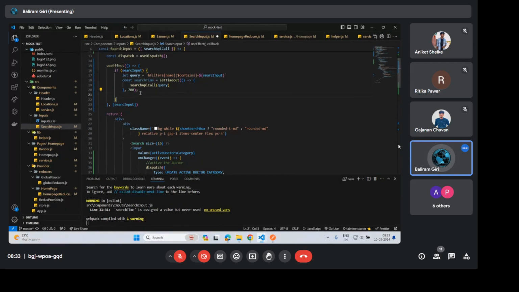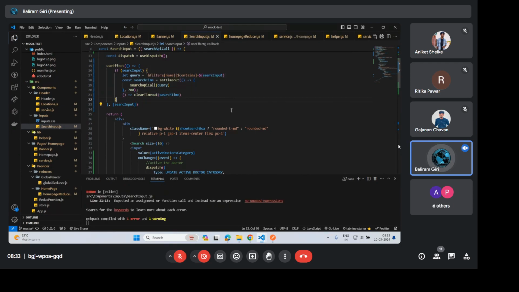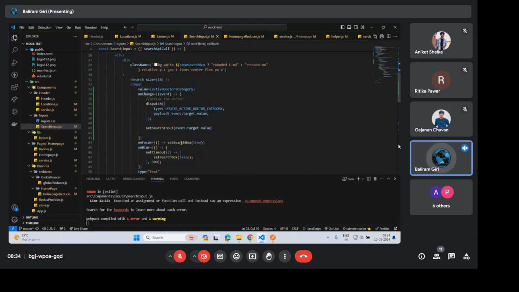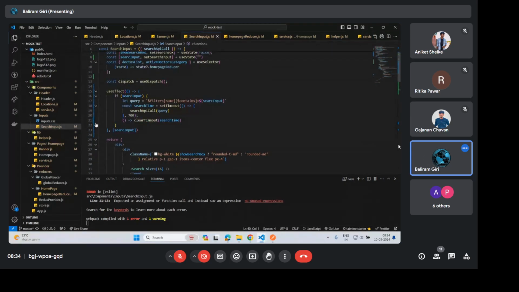Okay, and this search time I need to clear it, right? After a certain period of time. So where I need to call it is as a return. What will I do? Clear timeout, search time. That's it. Now it should work fine. Expected argument function call for expression. What does it say? Where is it? Line number 21. Yes, this is correct now. What is wrong?